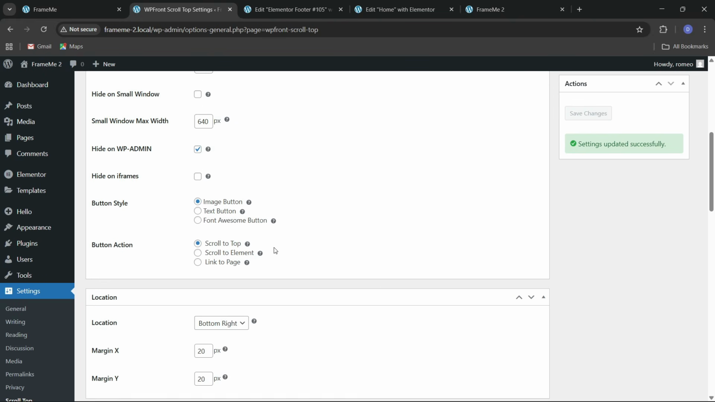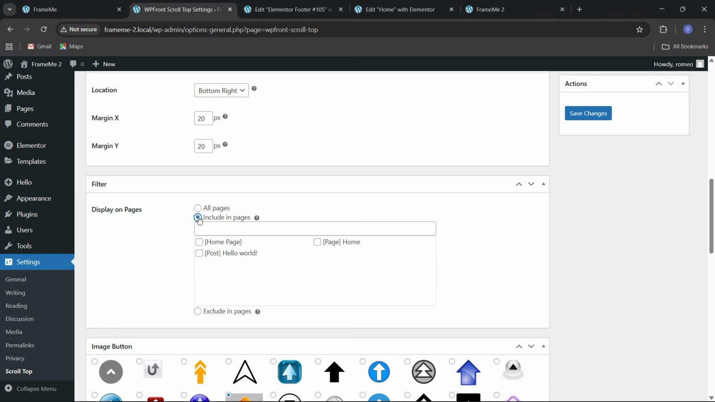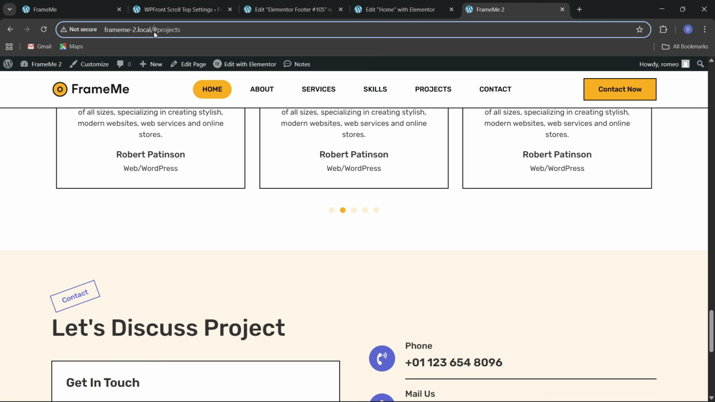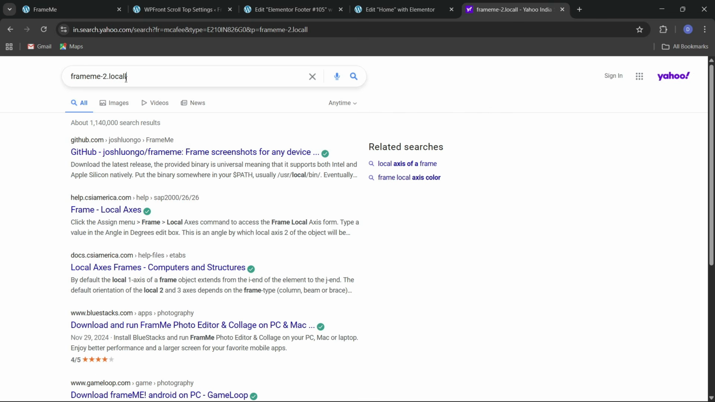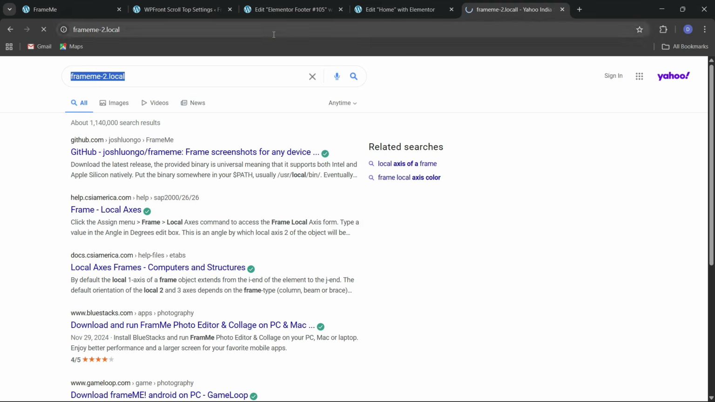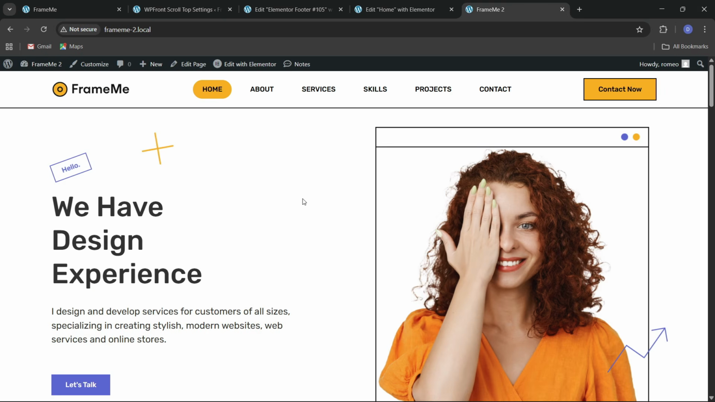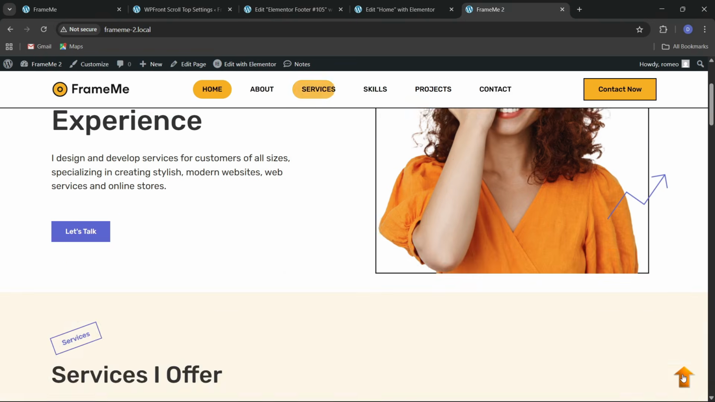Now let's see the changes. Here you can see all pages, including pages. If you want to show it on some different pages, you can choose there also. Now let me refresh it and I will show you. I think we have put some wrong mail. Now you can see this is done. Also this scroll to top button is there. If you click on this button, it will move to the top.